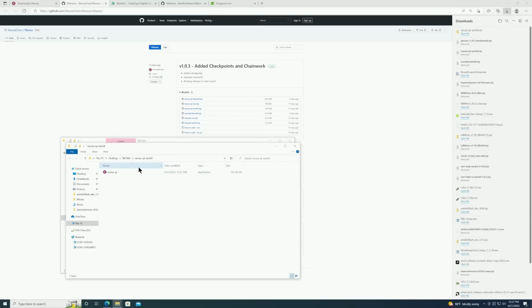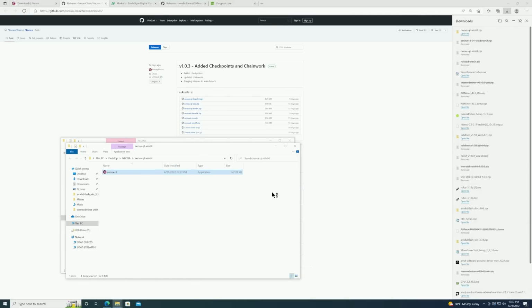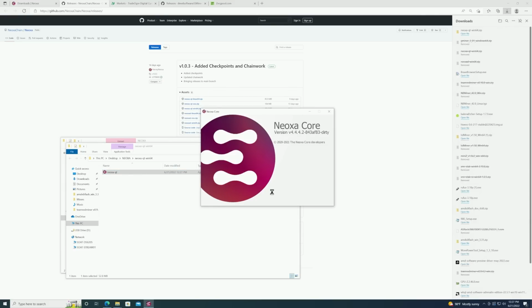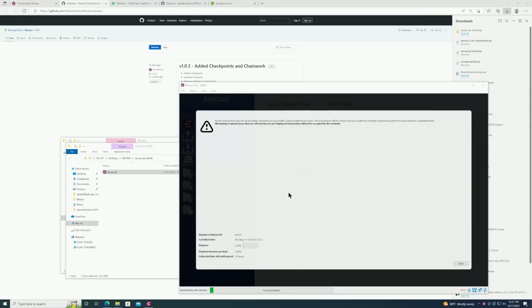At this point, you will have your NEOXA QT wallet. You can double click it. Windows will say it protected. You're going to say more info and then run anyways. And at this point, the application will run. This will be the core wallet. You will get a pop-up for your firewall to allow access to public networks. That's also why I suggest keeping all of your mining and crypto stuff on a separate VLAN if you are running on the same home network, or a completely separate network, if at all possible.